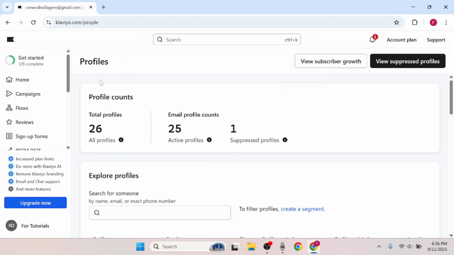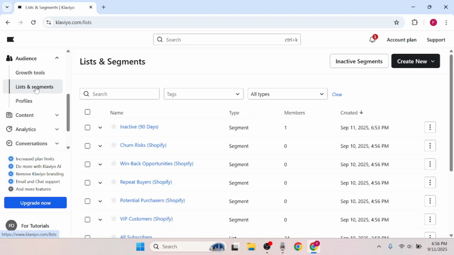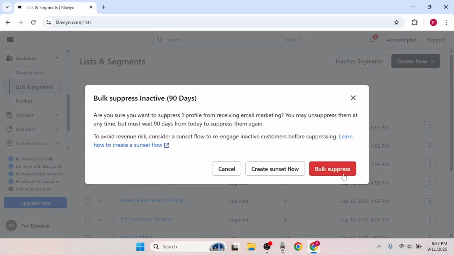Now, from the same left-hand side menu, under Audience, click on Lists and Segments. I'll now show you how to suppress all the profiles inside a segment. For example, if you have created a segment based on certain filters, you can locate it here. Once you've found the segment, click on the three dots at the end of it. From the drop-down menu, click on Suppress Current Members, and then click on Bulk Suppress.